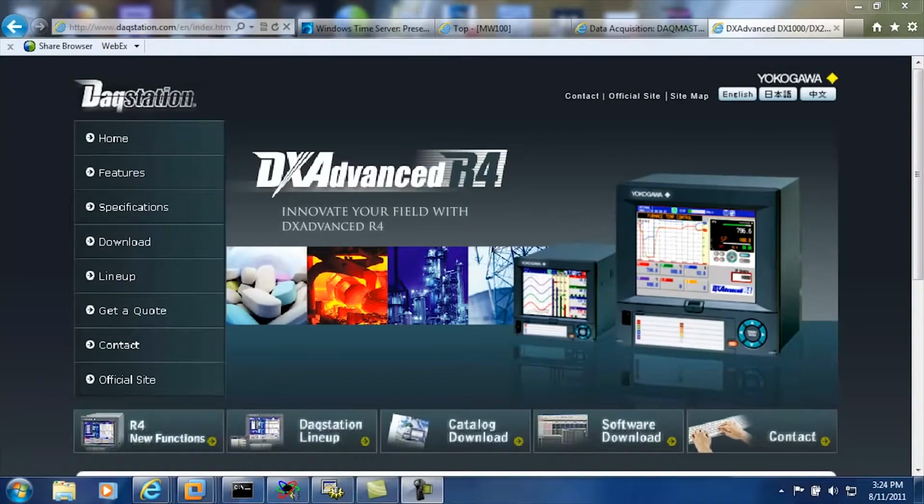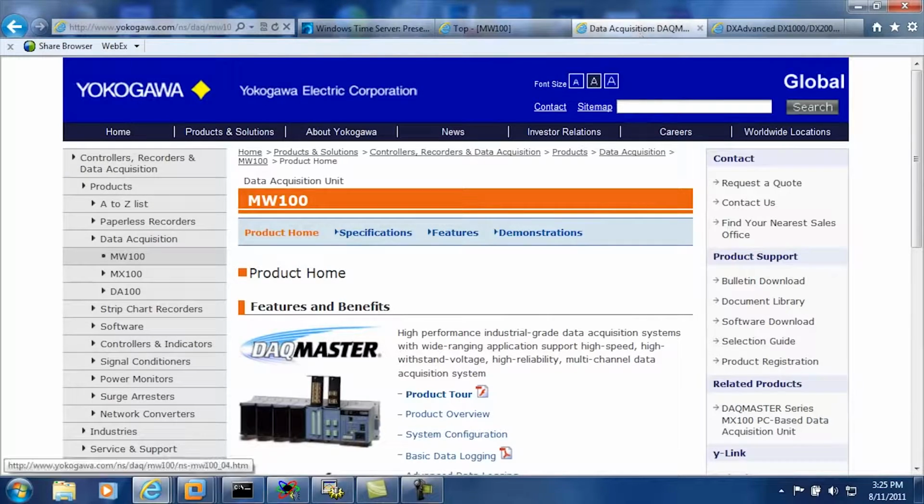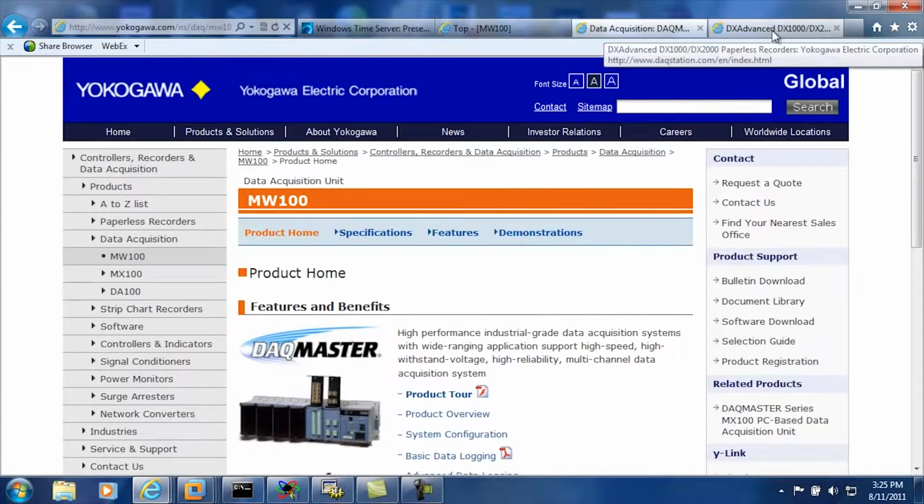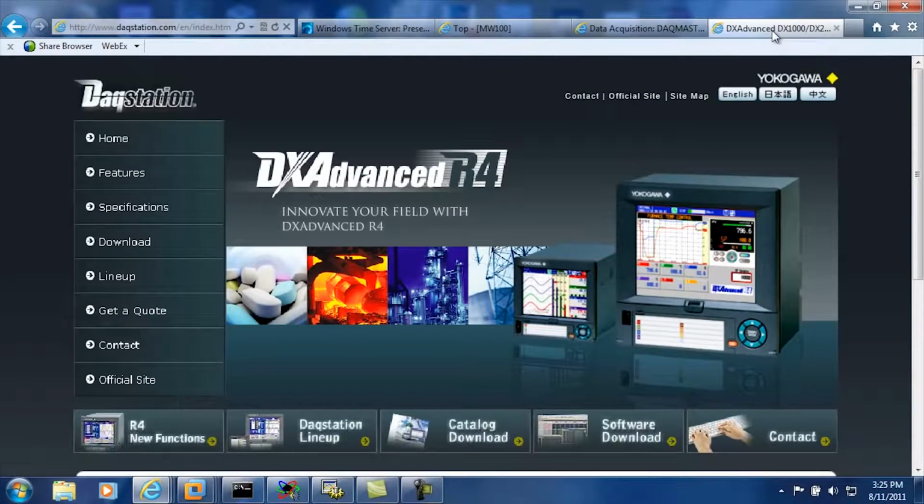Hi there, this is Andrew Brody with Yokogawa's Network Solutions Group, and today I'd like to talk to you about configuring the DAQStation and the DAQMaster or MW100 for use with network time protocol. So essentially what we're going to do here is show how to configure the MW100 and the DAQStation to automatically retrieve time from a network time server.